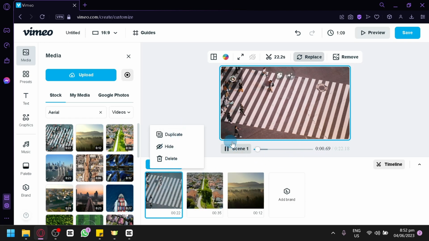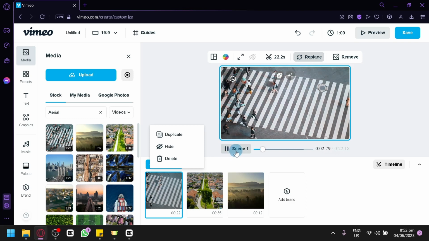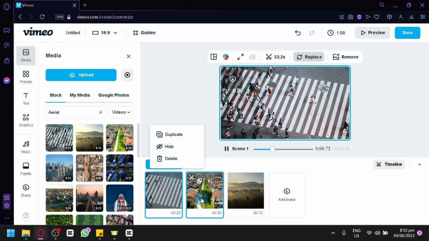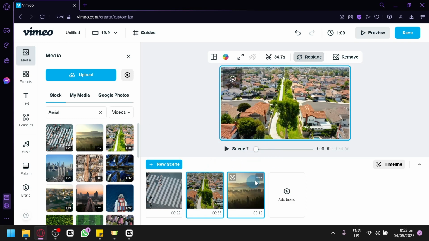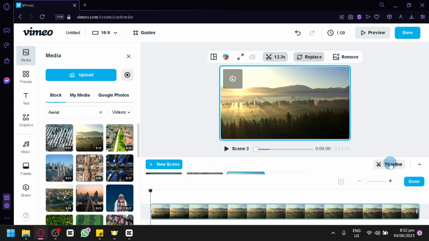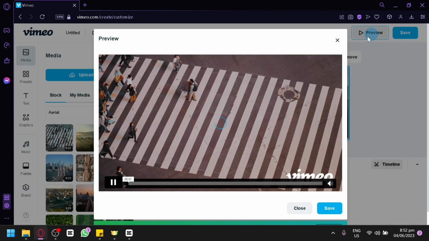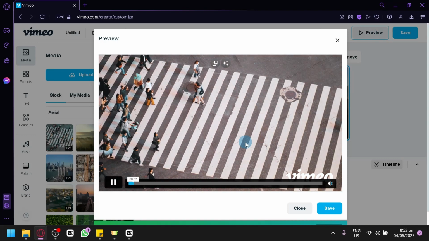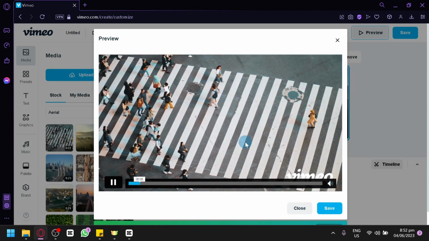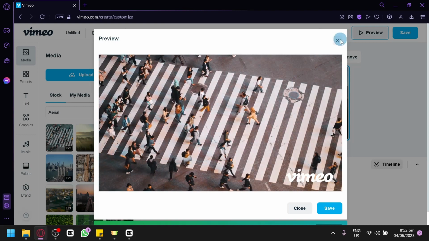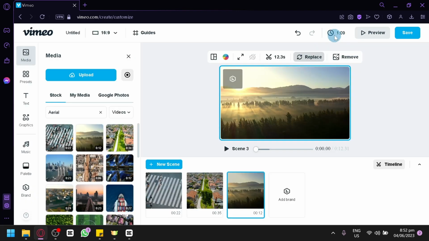Now when you click on play, you will be able to see this. The total amount of time right now is 22 seconds. This is scene 1, this is scene 2, and this is scene 3 over here. Or you could also check out your timeline in this section. And you could also click on preview. By clicking on preview, you will be able to see the final output with all the different clips together over here. And there's also the video duration over here.